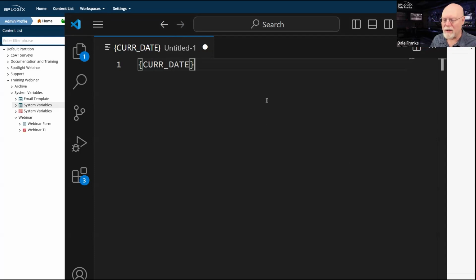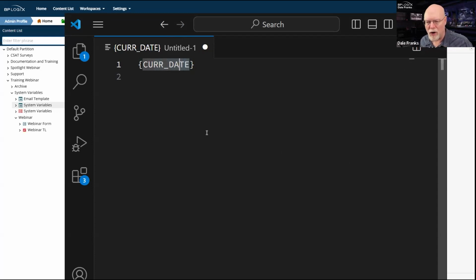So in this case, this is the universal system variable to return the current date. So Process Director will see that opening curly bracket, look for the closed curly bracket, and will then begin parsing anything in here as a system variable. Obviously, cur date is the current date system variable, so that would parse correctly.